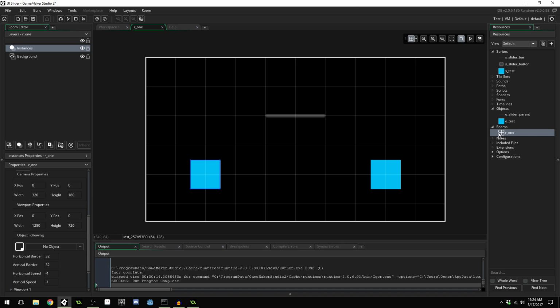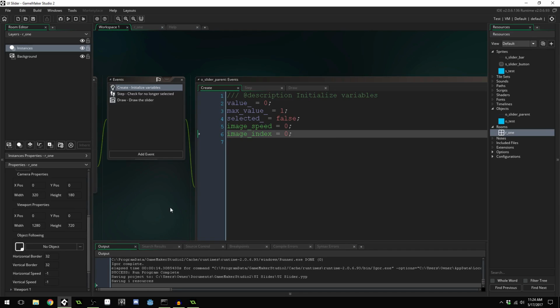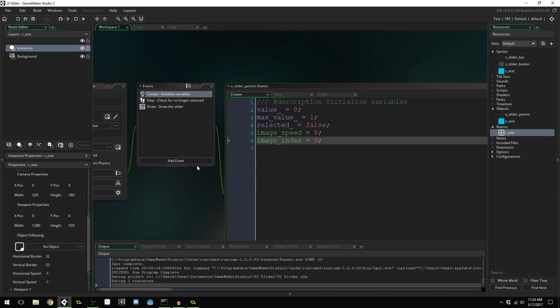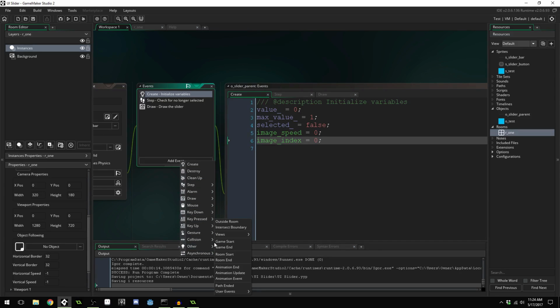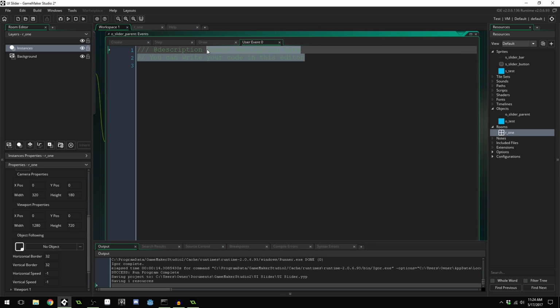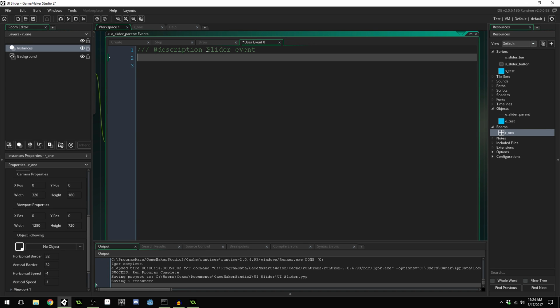Now, what if we wanted to change something else with the values? Maybe have a different slider, right? So this is our slider parent. So what we're going to actually do here is change this slider parent. Let's come back into our workspace. Inside the slider parent, we're going to add an event. We're going to add an other event, and we're going to go to user events, user event 0. Inside of here, this is going to be the slider event. And in the parent, I'm just going to do show debug message slider event. Okay?